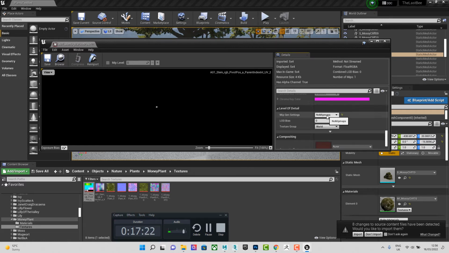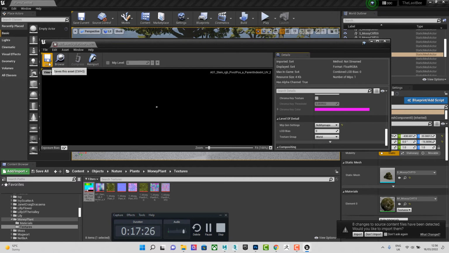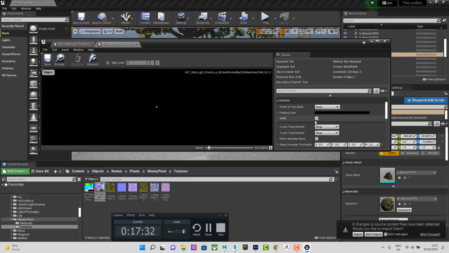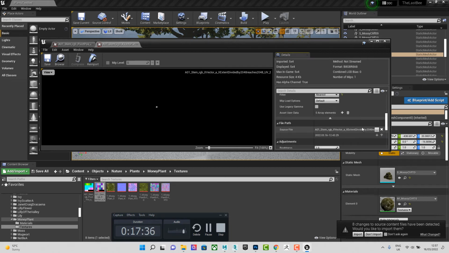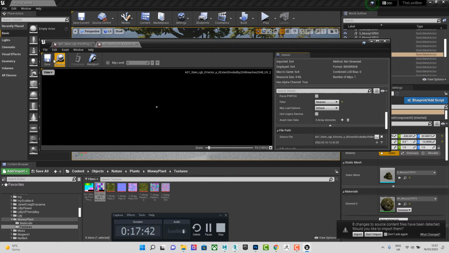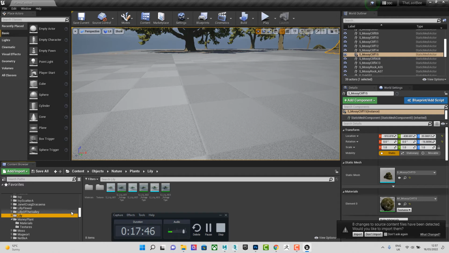Come all the way down to the bottom. This should be set to no mipmaps, and this should be set to world, which sometimes it does change. And then this wants to be set to vector displacement. sRGB should be switched off. Again, this should be set to nearest. And again, these sometimes change as well, but yeah, no mipmaps, world. Save. I'm going to just use my own material.